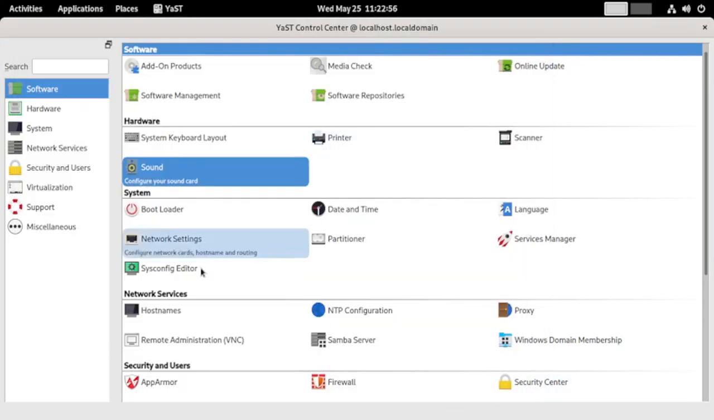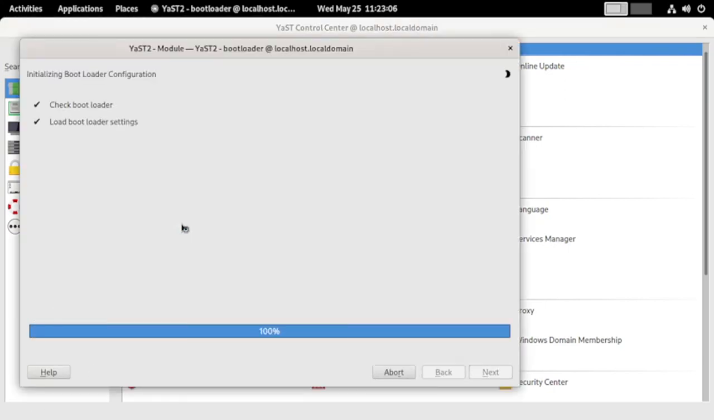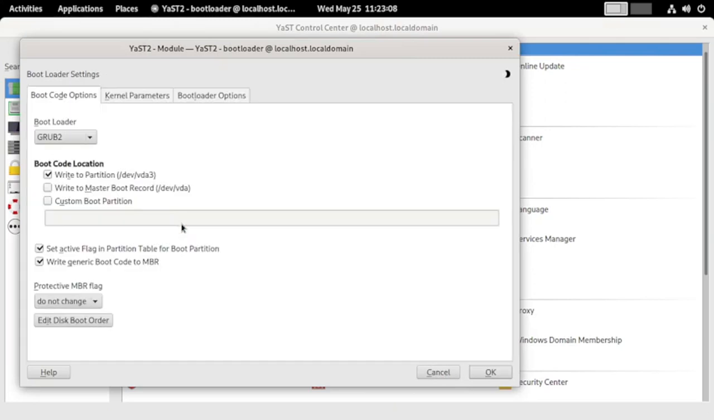Okay, now here in the system section, we have completed the software and hardware section. In the system section, there is a bootloader also, so you can configure your bootloader. Where to write the boot code, you can choose to write it to the master boot record or write to the partition. You can give a custom location, or you can give a custom boot partition location.